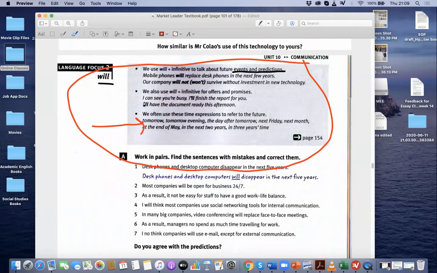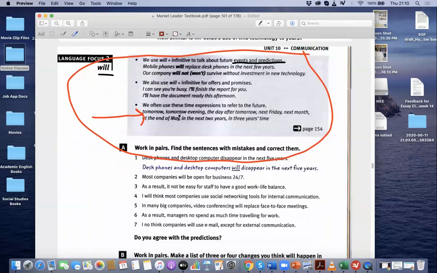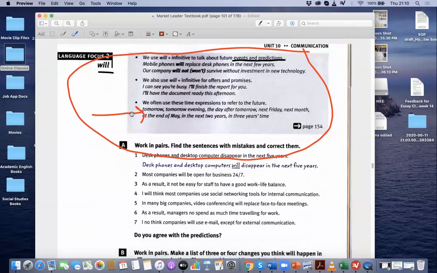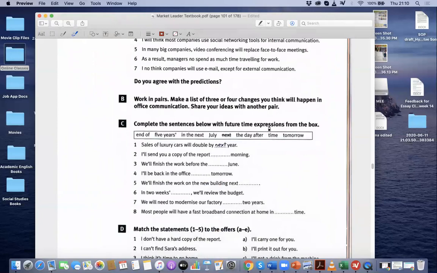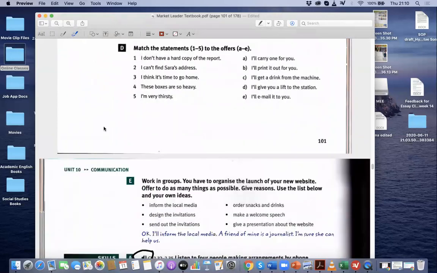To offer a promise. For example, I needed to update my attendance. I said I'll update my attendance by the end of the day. And time expressions, of course, we know all of those. More time expressions here. So practice this if you haven't done that yet.